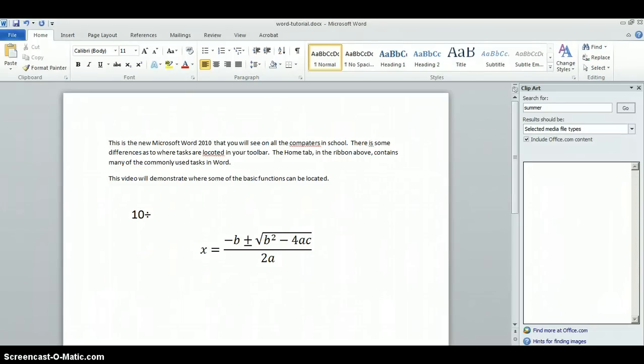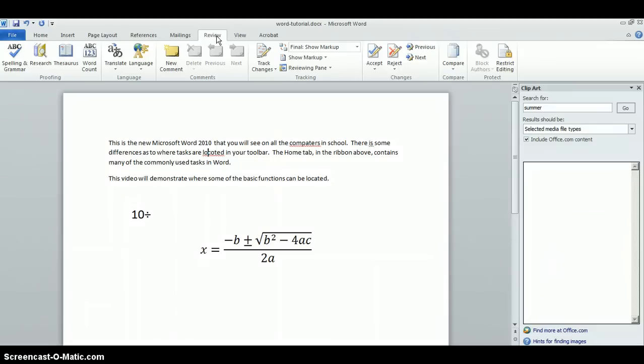One of the other very helpful tabs in the Microsoft Word 2010 ribbon is the Review tab. The Review tab, located at the top, will provide you with many of the tools you're used to using in order to edit and make changes to your document. So you'll see the spelling and grammar option, the thesaurus option, the word count option, and you do have a word count towards the bottom of your screen.